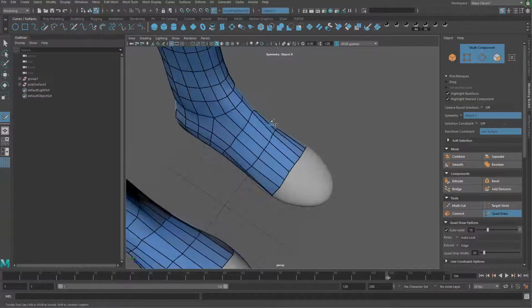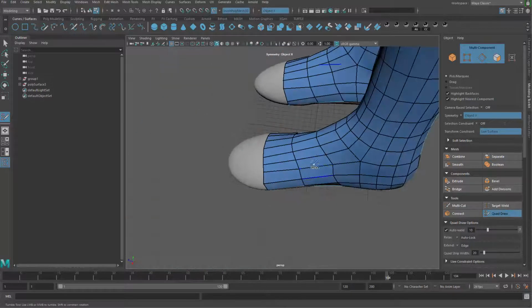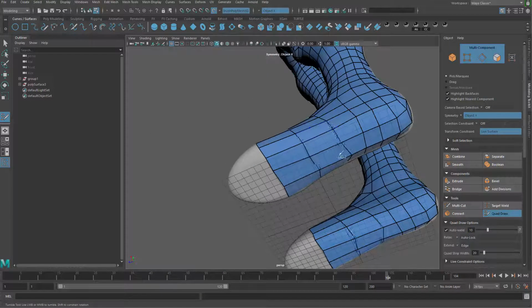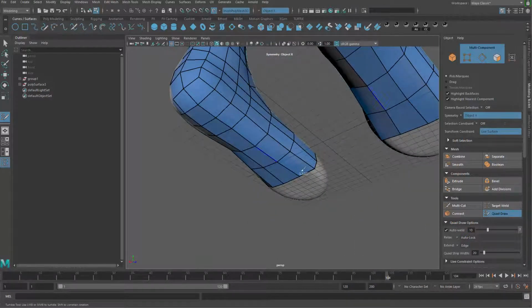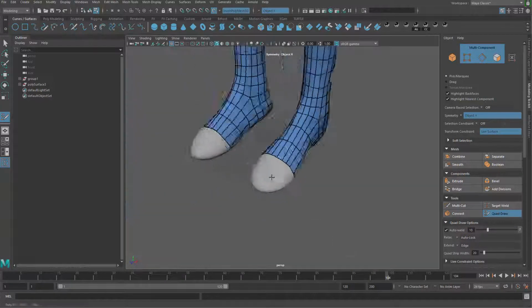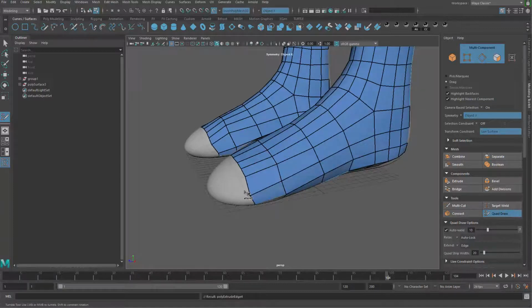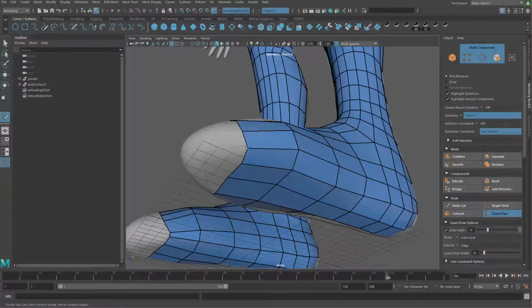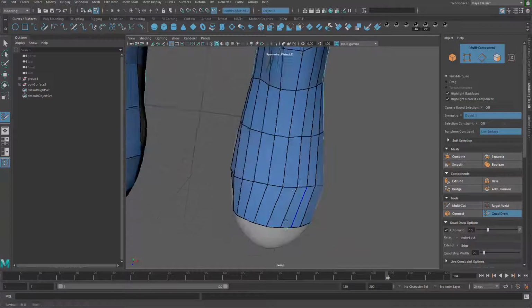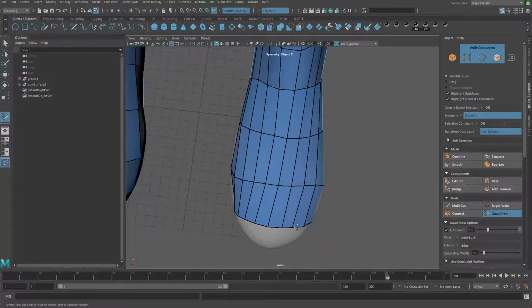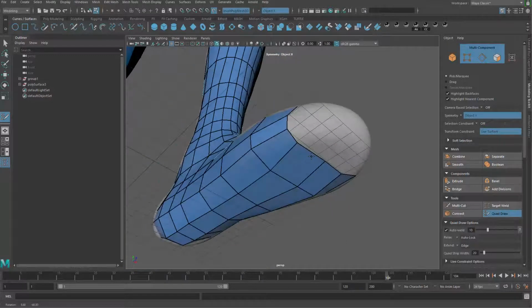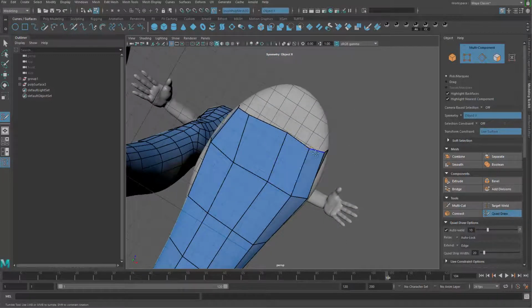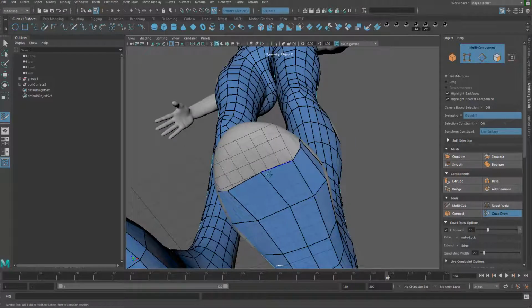So theoretically, the middle of the foot shouldn't be able to bend. Only the toe part can bend, so you don't need that many loops in the middle. And let me just extrude out one more loop. And here I need to define how it ends up in the front.